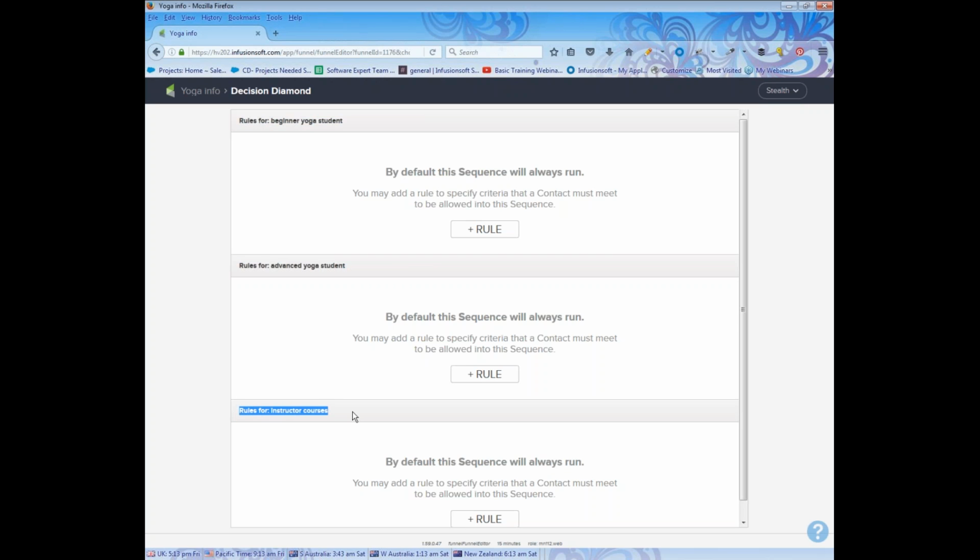So the first one I made to go to Beginner Yoga Students, you can see that that's the first sequence up there for rules. The second arrow I made was for Advanced Yoga Student, so that's the second rule set up. And the third one was for instructor courses. But if I made the arrow go into instructor courses first, then beginner, then advanced, it would be instructor, beginner, advanced. That's how it would show up. This automatically opens up when you double-click the decision diamond.